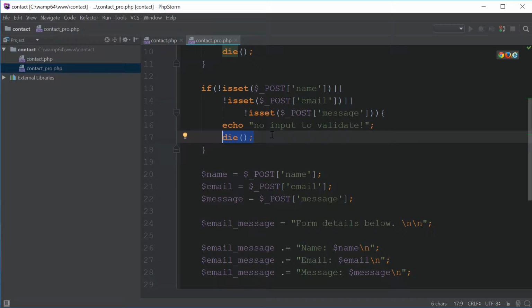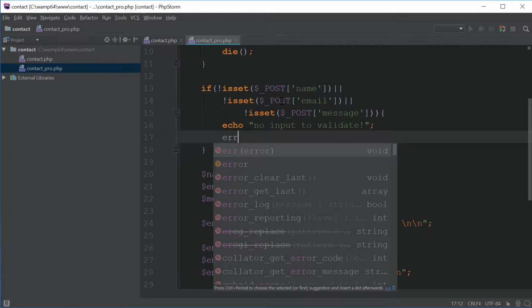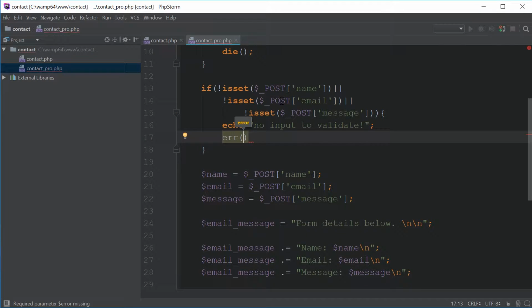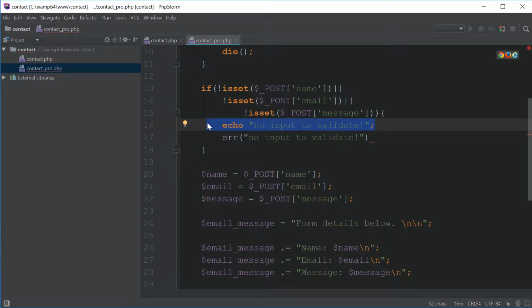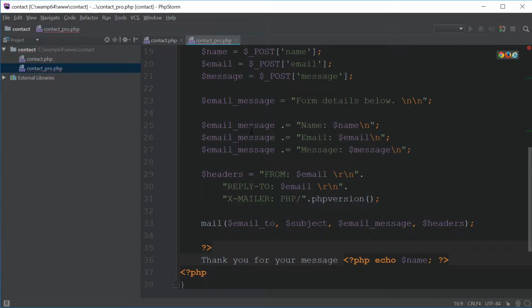So a bit further down here, we'll remove the die within the if statement, because here we can now actually run our error message. So ERR, which is now our function, and it wants a parameter that is then the error. And here we can actually just take the message from the echo statement up here. So copy, paste it there, and delete the echo as well. So now let's set up the error message itself.